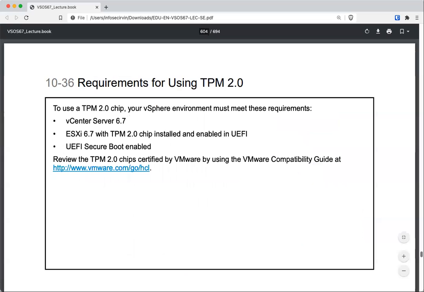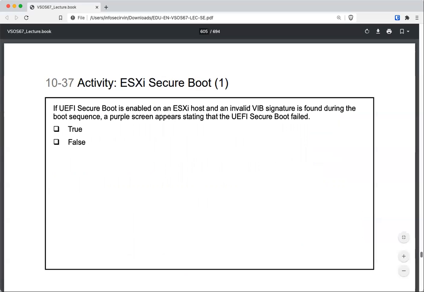Again, in order to use this functionality, number one, you need to have secure boot enabled. You need to physically have the TPM chip and at least vCenter Server 6.7. Here's a question. If UEFI secure boot is enabled on a host and an invalid VIB signature is found during the boot sequence, a purple screen appears stating that UEFI secure boot failed. And the answer is true.